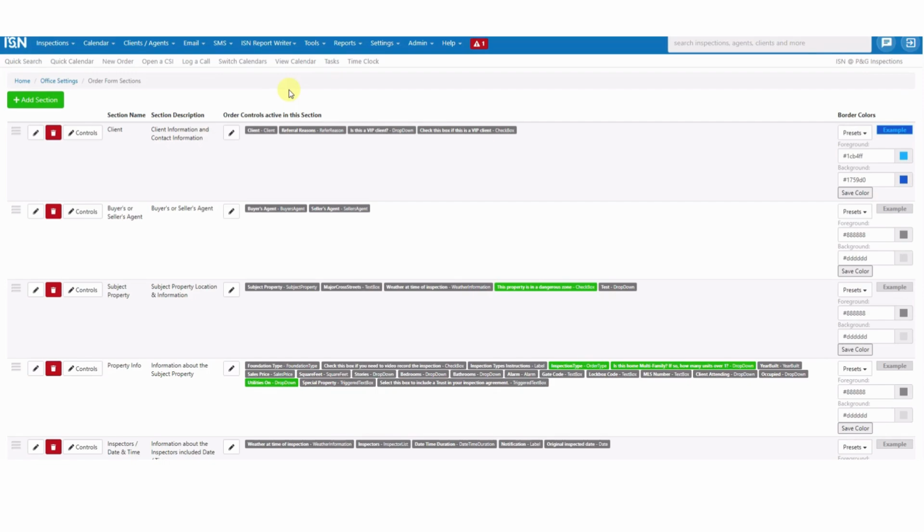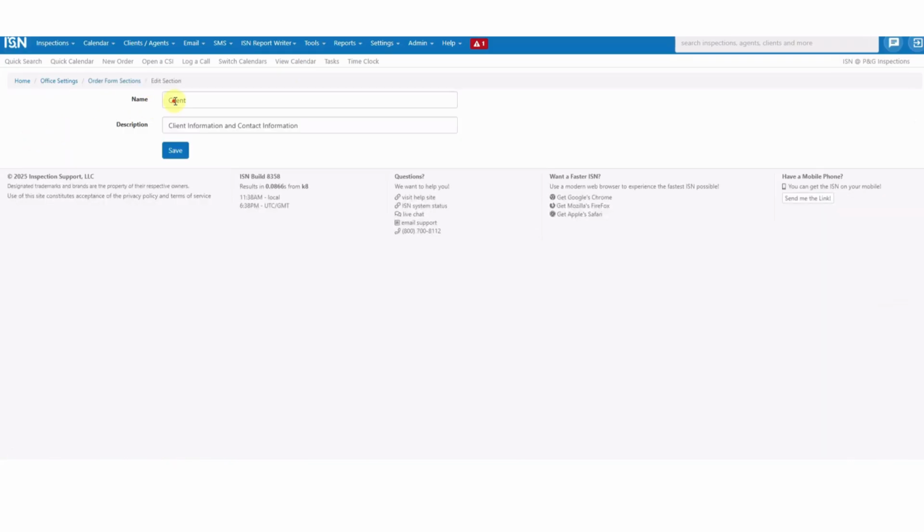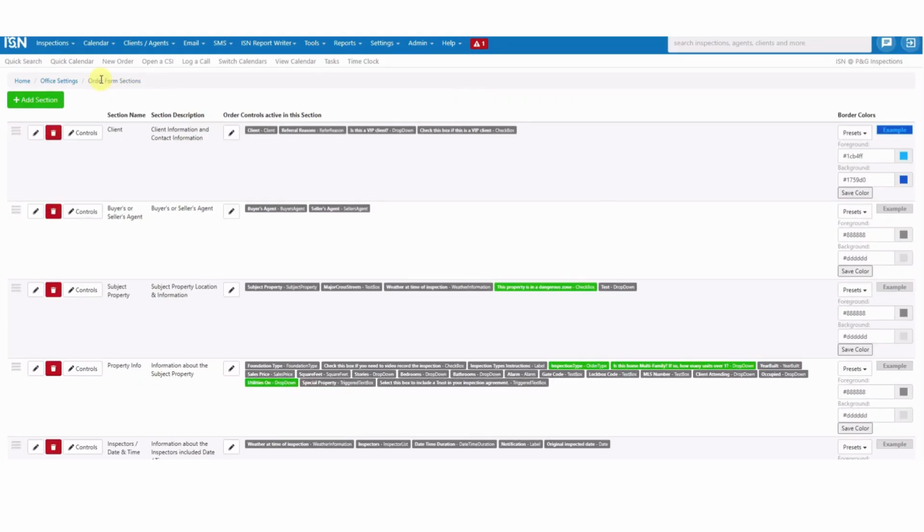Each row has a pencil icon. This allows you to edit the title of the tab. If you click it, you can change the tab name and its description. Next to it, there is a trash can icon. This lets you delete the tab entirely from the order form. If you click the button labeled Controls, you will open the settings for that tab. From there, you can add or remove controls as well as edit any existing ones.